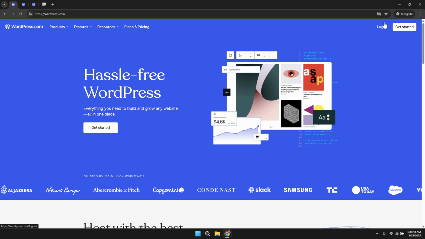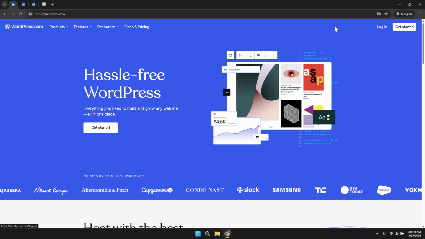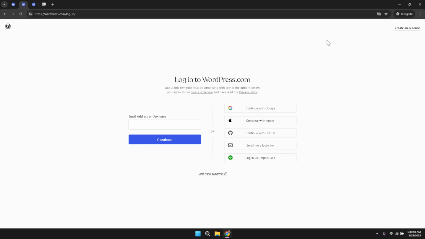After clicking the login option, the next stage of the process involves selecting the method for logging in. Here, the system offers you the convenience of logging in via Google. Look for the button labeled Continue with Google and click on it. This step is especially useful because it streamlines the login process by eliminating the need to remember a separate username and password specifically for WordPress.